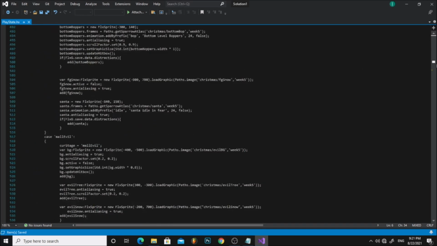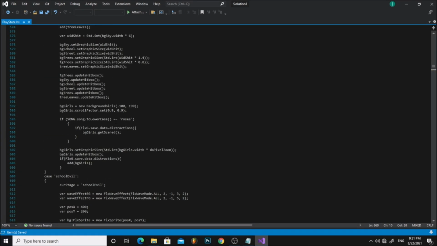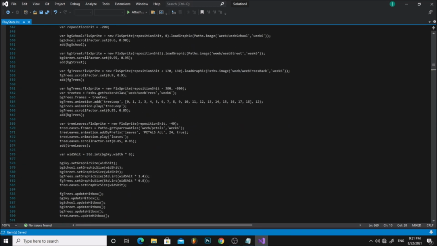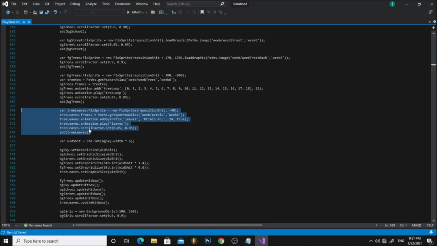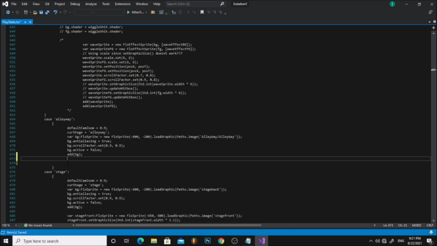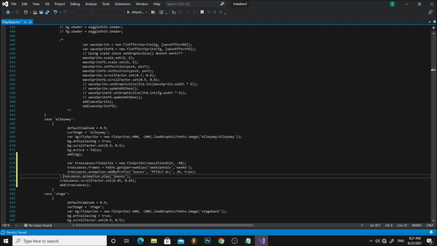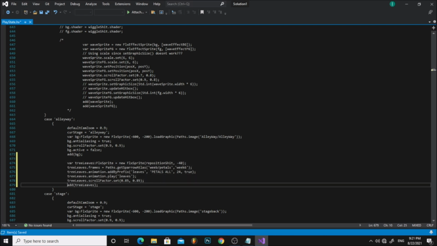Scroll down to the background code we added in the previous video. Now scroll up till you find the tree leaves code. Now copy and paste the tree leaves code to under your background code. Now rename variable tree leaves to whatever you want. I will rename it to rain.